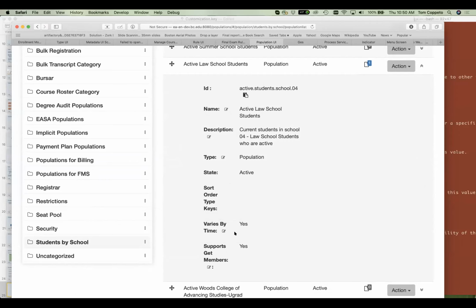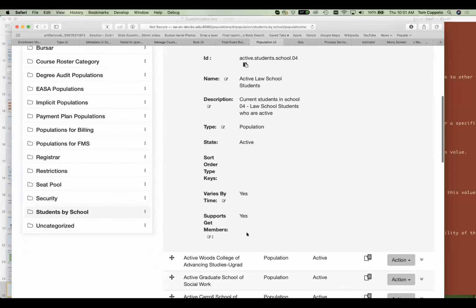Varies by time. A dynamic rule that if I ask today who the active law students are, or are you a member of that, that may have been different than the answer yesterday and different the answer tomorrow. So it can ask at a specific point in time, but that of course only if the rule supports it. I may have another kind of population rule, which is just a list of people and it never changes until I update it. And some of our populations will allow, though not required, but it can allow for the viewing of the members of that population.